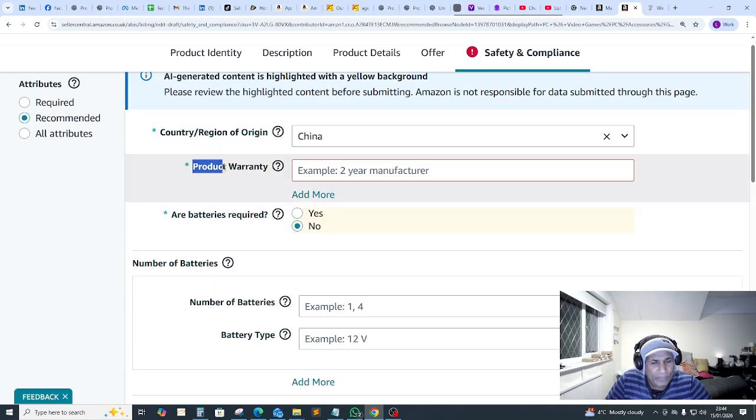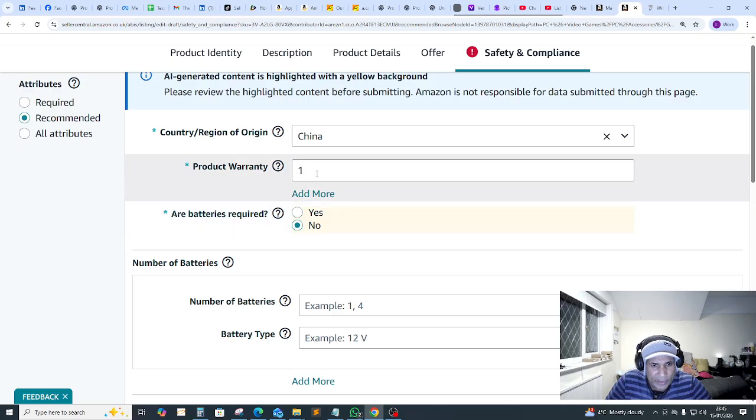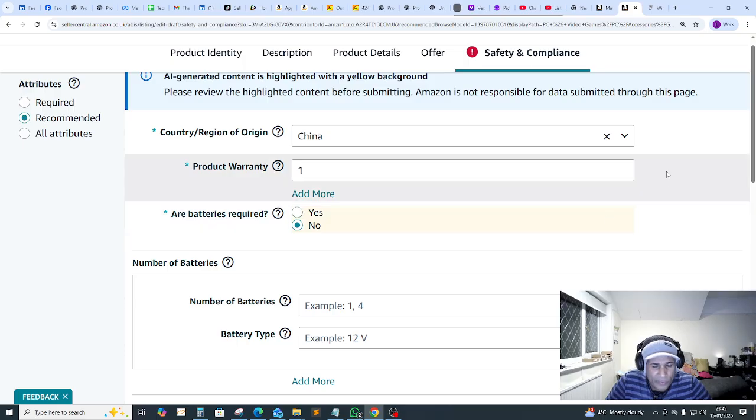And when you sell any electronics, especially a new product, any kind of electronics, by law it is protected with a 1 year warranty anyway. So I'm going to write 1. So this is a 1 year warranty on this. You can check your product warranty on the packaging of your product, or you can ask the manufacturer wherever you got that from.